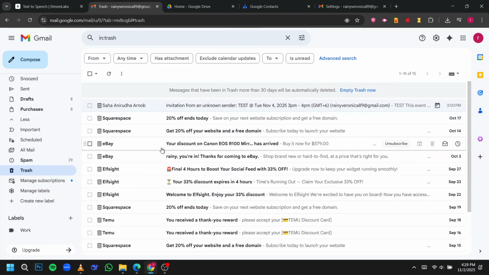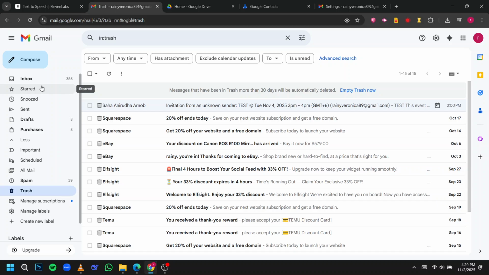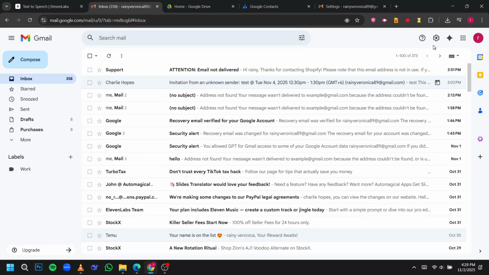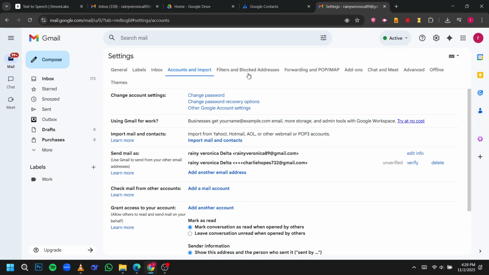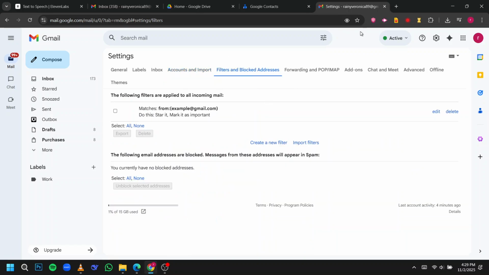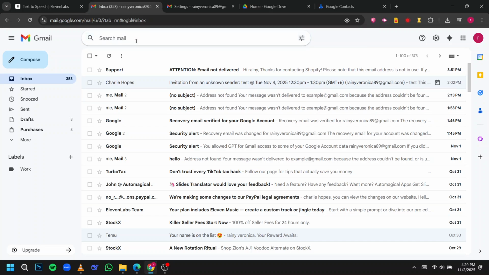You can also check your filters by going back to Settings, then Filters and Blocked Addresses to ensure no rules are automatically archiving or deleting emails. Another helpful tip is to search for specific keywords or sender addresses in the Gmail search bar to locate missing emails quickly. Additionally, make sure your Gmail app or browser is updated, as older versions can sometimes cause syncing issues.